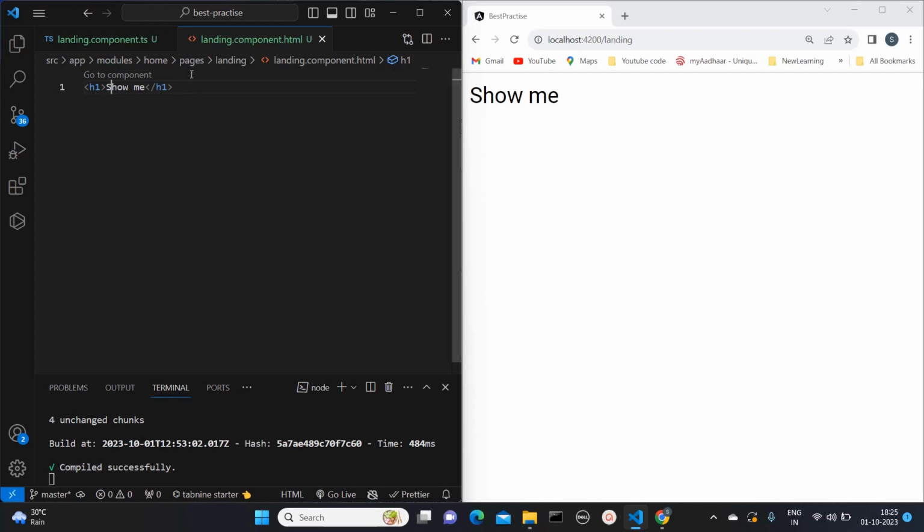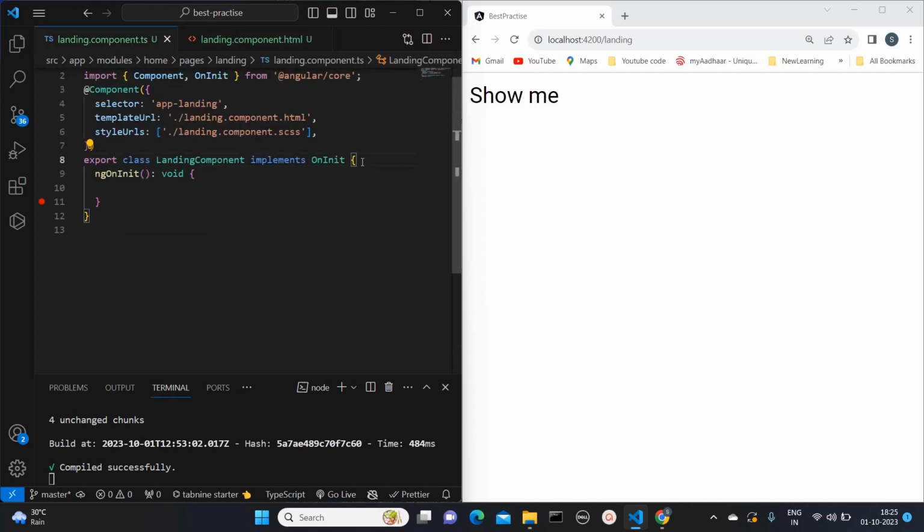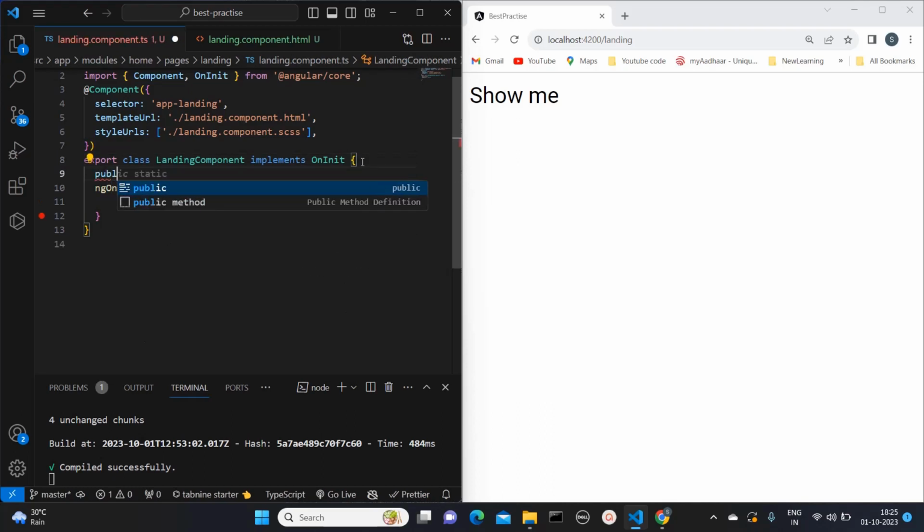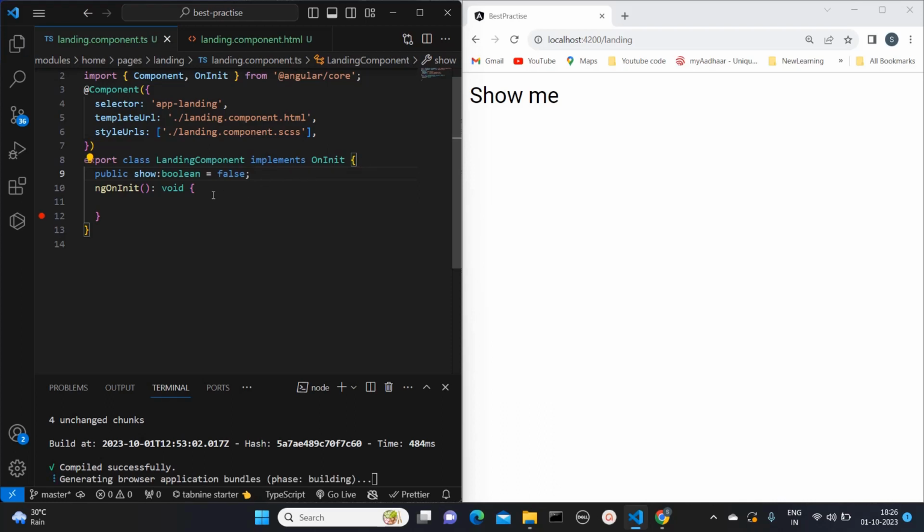Here I have an h1 tag, and within that I have "show me" as a text. Now suppose I want to show this text on a conditional basis. Sometimes I may need to show this, and in other conditions I may need to hide it. How can this be achieved? For that you would have to create a variable. Here I am creating a variable called show. It is going to be of type boolean, and let's set the initial value to false.